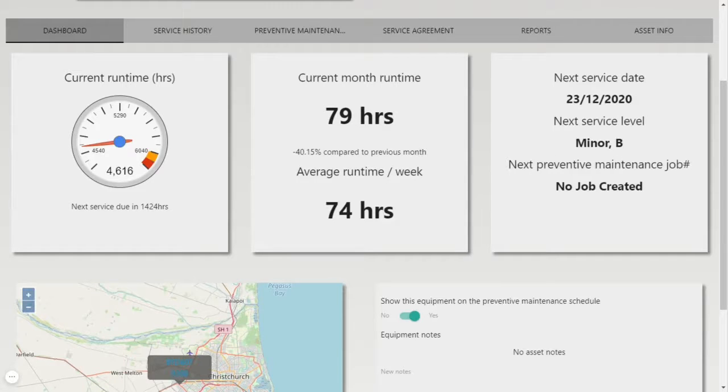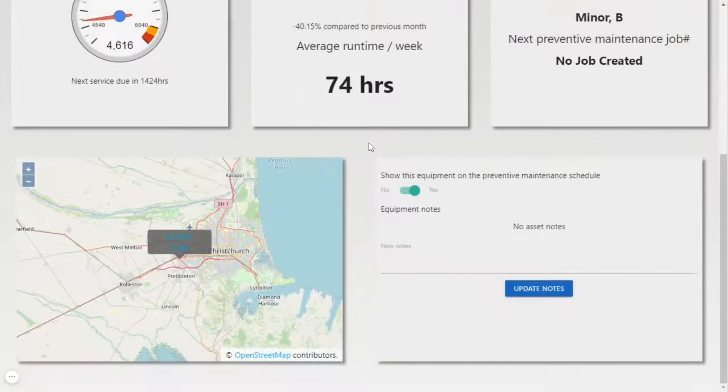Then you have the next service date, the service level associated to that service, and its job number if you have a job management system. Finally, a map is here to look at your assets, which can be quite handy for mobile assets, as the tracker fitted to the machine allows for GPS tracking. The last card is free for your notes.